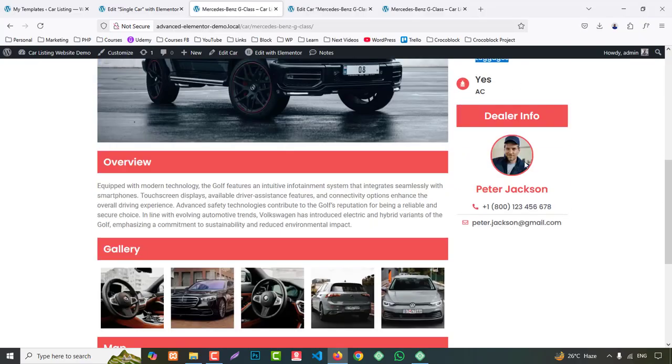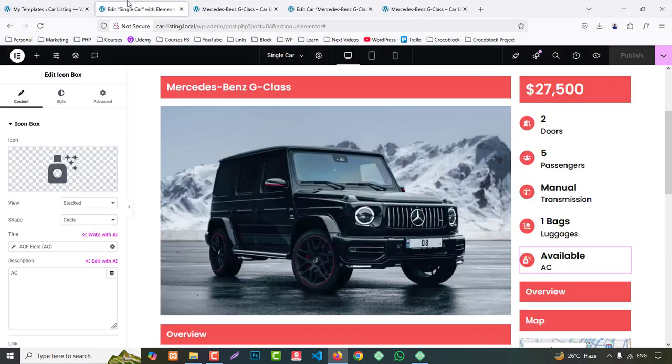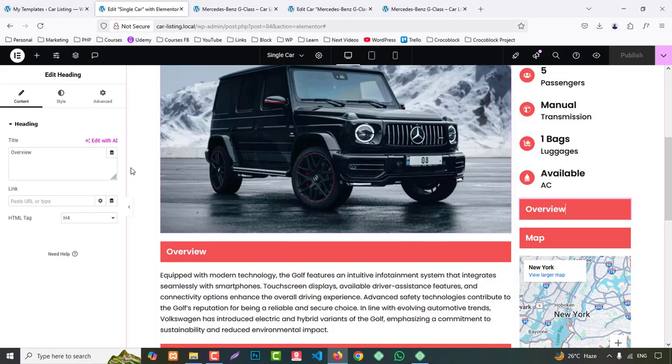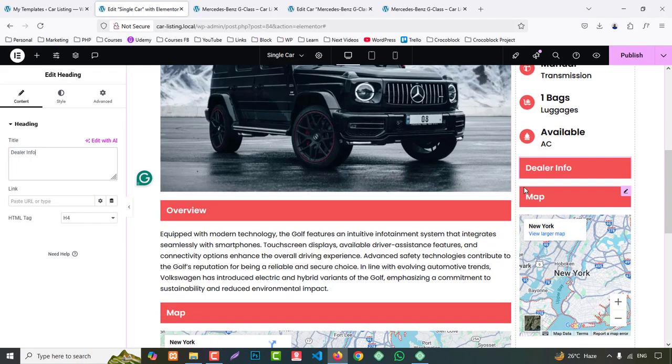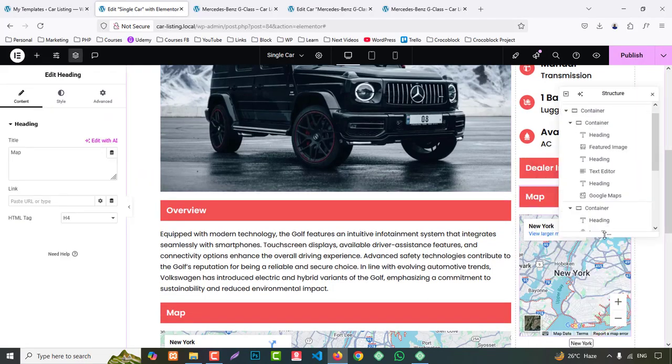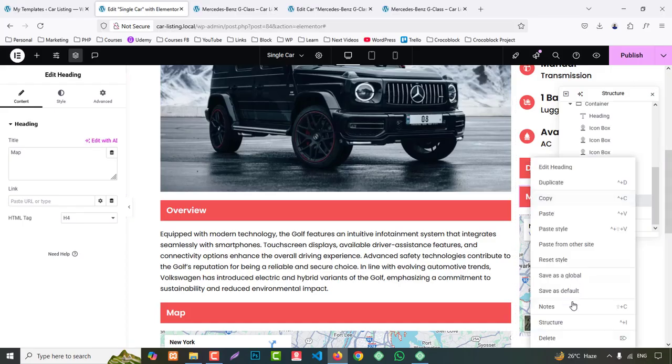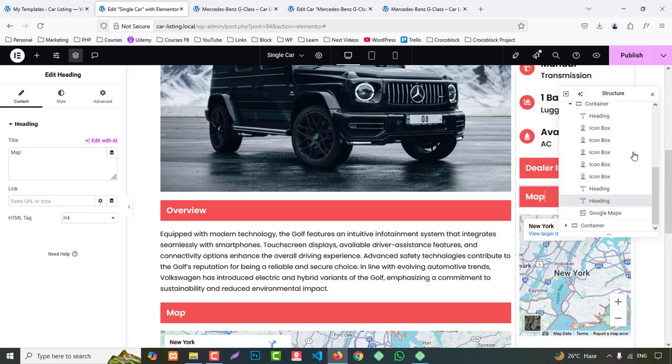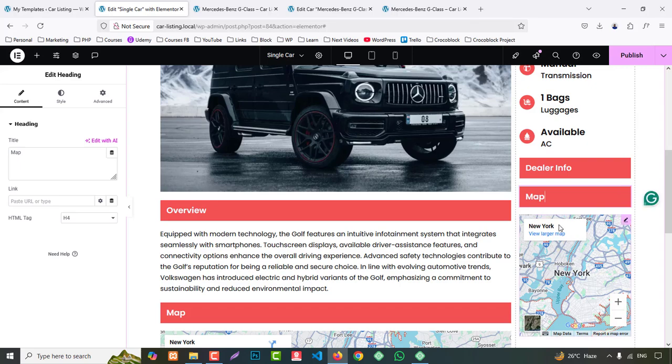Now we have our dealer info. So copy this line from here and paste. We don't need this map part, we can remove this part. Here we can add other options. For example, we can add a form. Okay, we can add form.